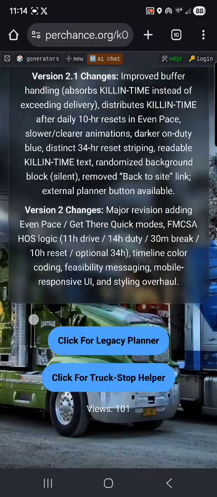And what we'll do next, the next video will be for the Legacy Planner. The Truck Stop Helper is still needing a little bit of work, but we'll cover those in the next video.